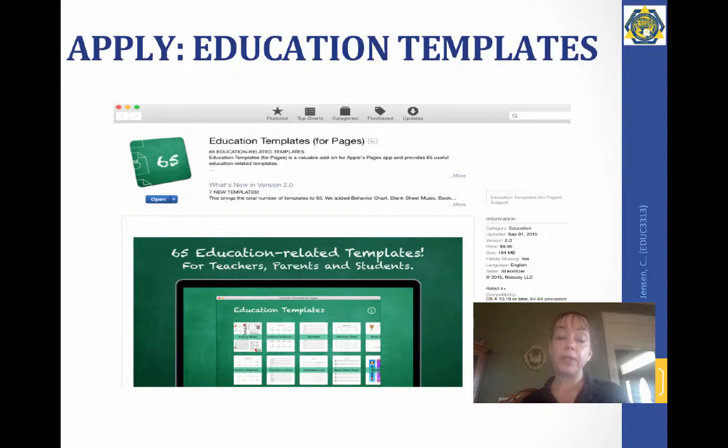There's also an app that I wanted to share with you. I did go ahead and pay for this. It is $9.99, so that's a disclaimer. And it's the Apple app education templates for Pages. You do have to have Pages if you have a Mac. That is free for your computer. But this suite of templates is $9.99. I looked through them. They're good. They're all put up by professionals.